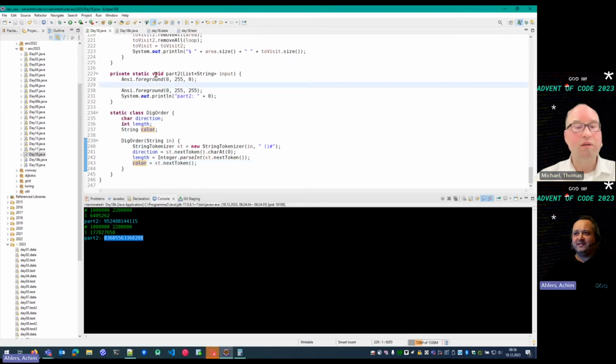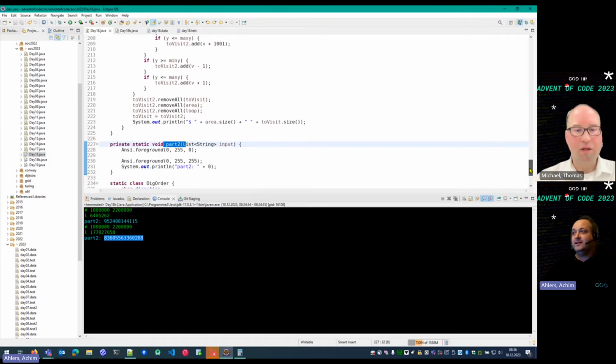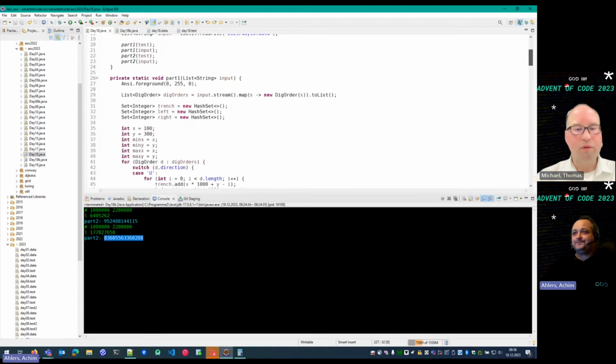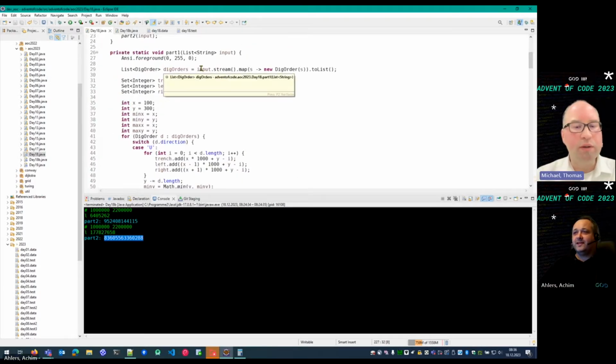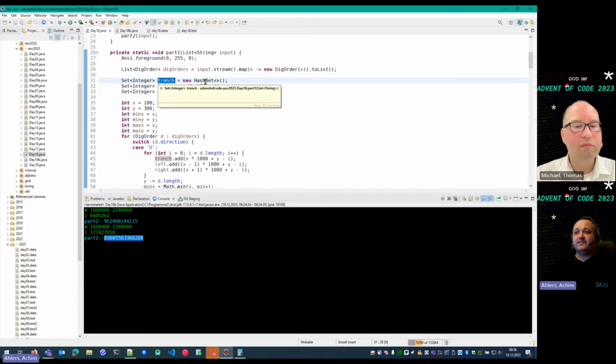Don't be confused that there's an empty part 2 method here. I will throw it away because I did part 2 in a different class. So, good. After your parsing, what are you doing? After the parsing, I now have 3 sets of integers. I have the trench, I have the supposed left area and the supposed right area of my trench.